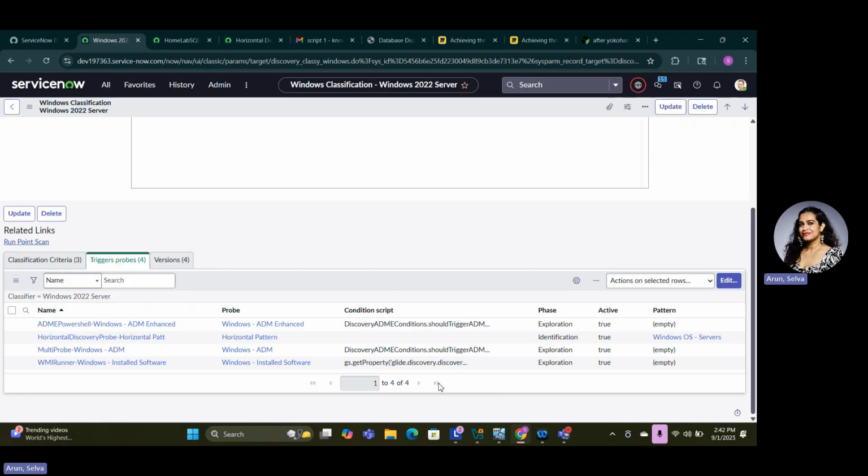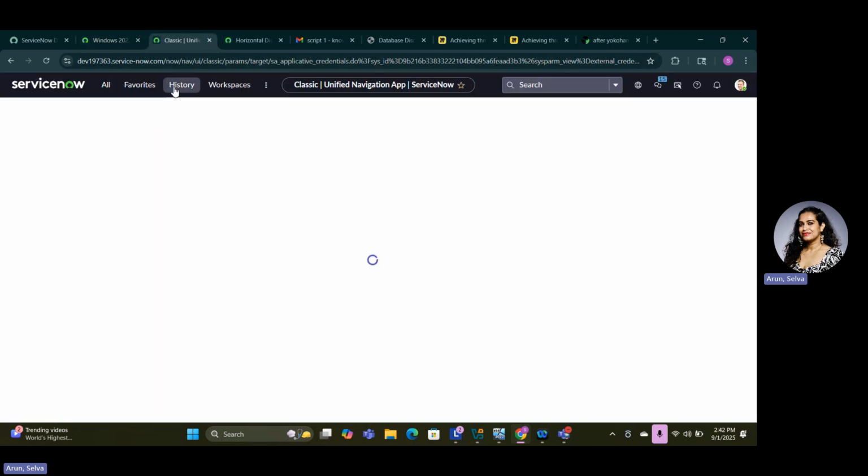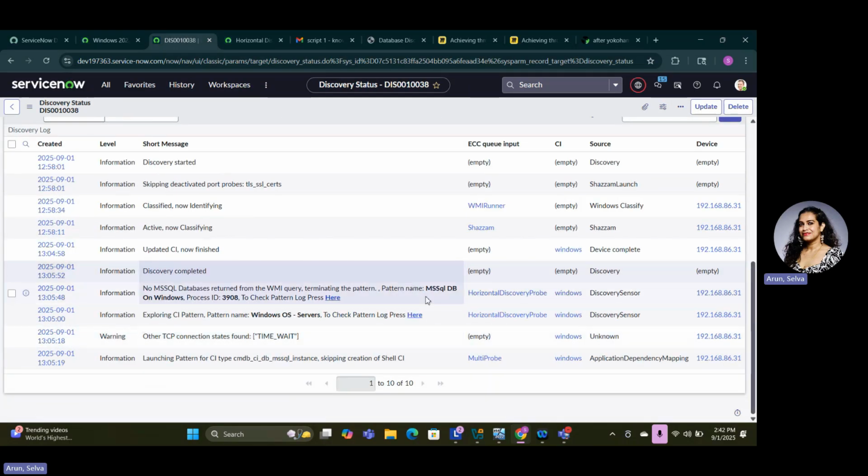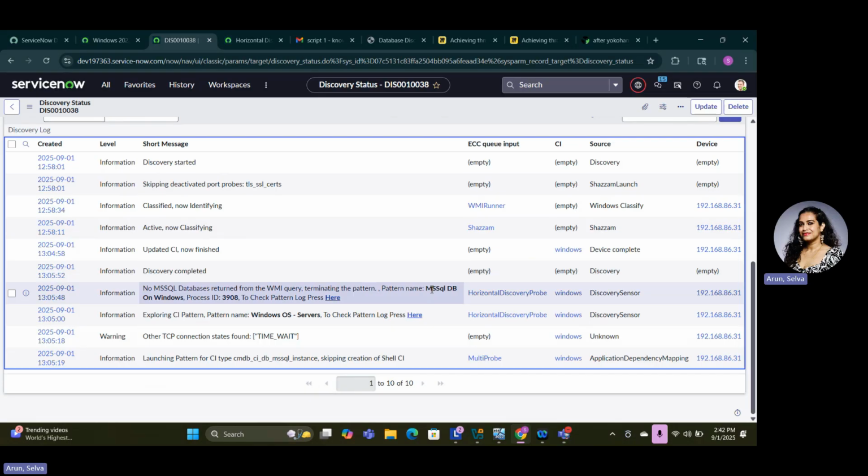So in case it sees that MS SQL Server or services is running, then it knows that it needs to trigger the MS SQL pattern. I will show you guys which one it will be triggered. Let me just go to my discovery status. Okay, so as you can see, the pattern name is MS SQL database on Windows. This is the pattern which will be triggered based on the application dependency mapping.